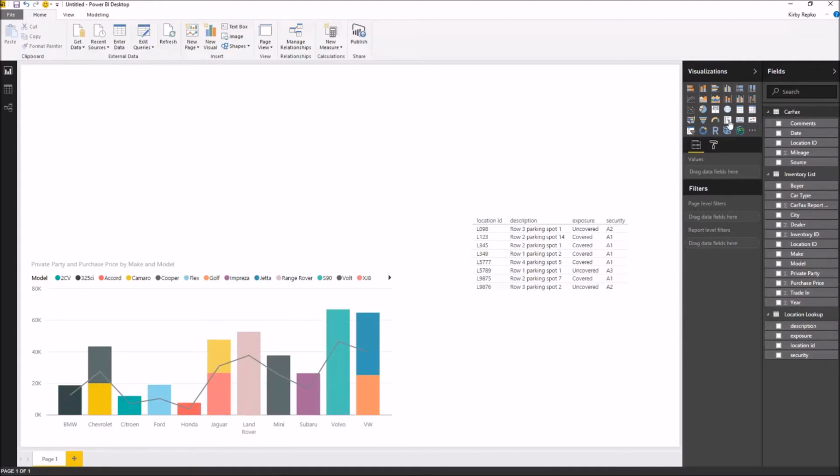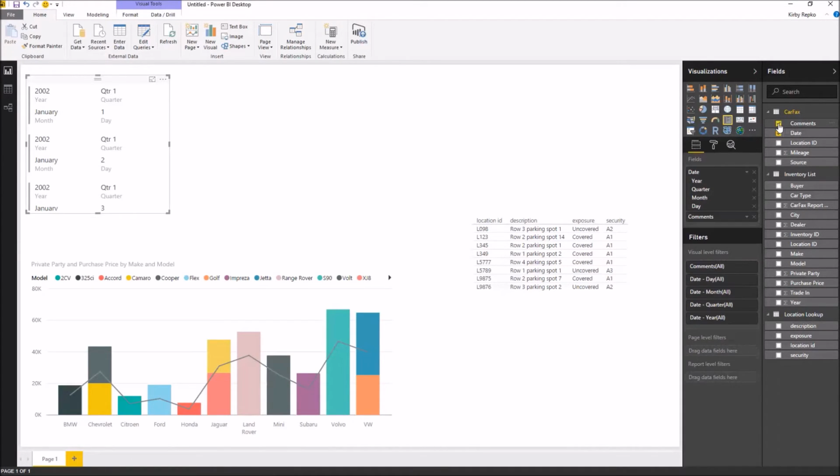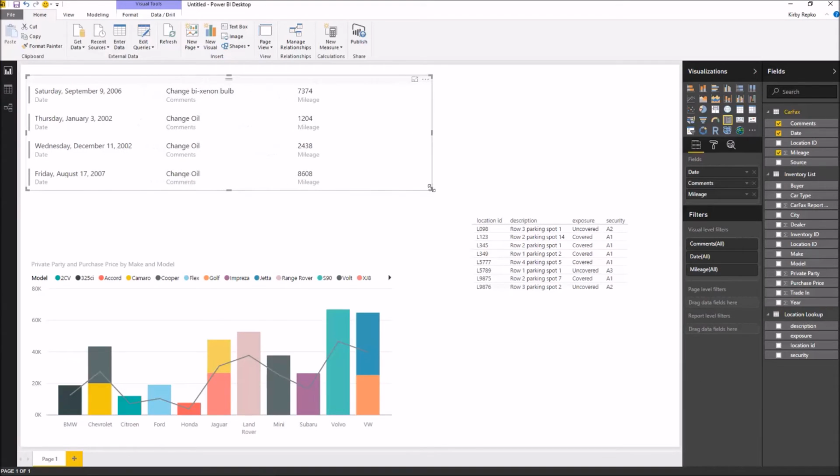So we're going to put this in what's called a multi-row card, and we're going to put the date and comments, and then the mileage, and then our date here. We just want to see one date. We don't need a date hierarchy. So there we have that.